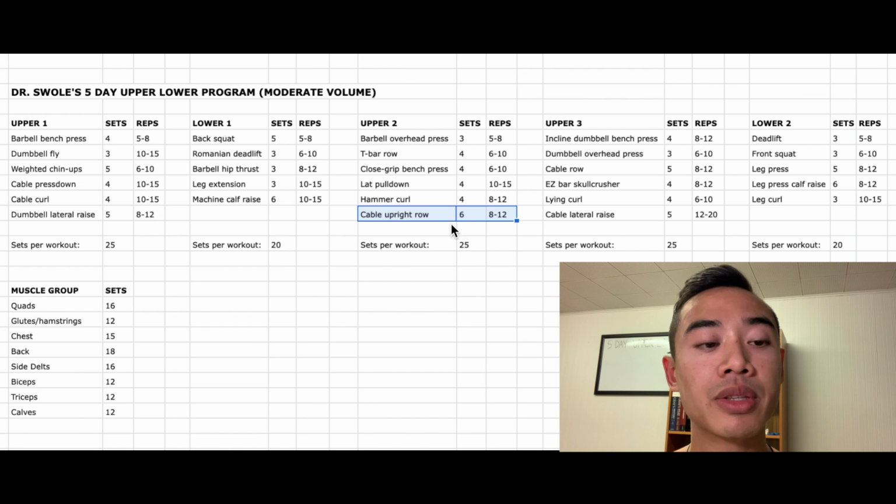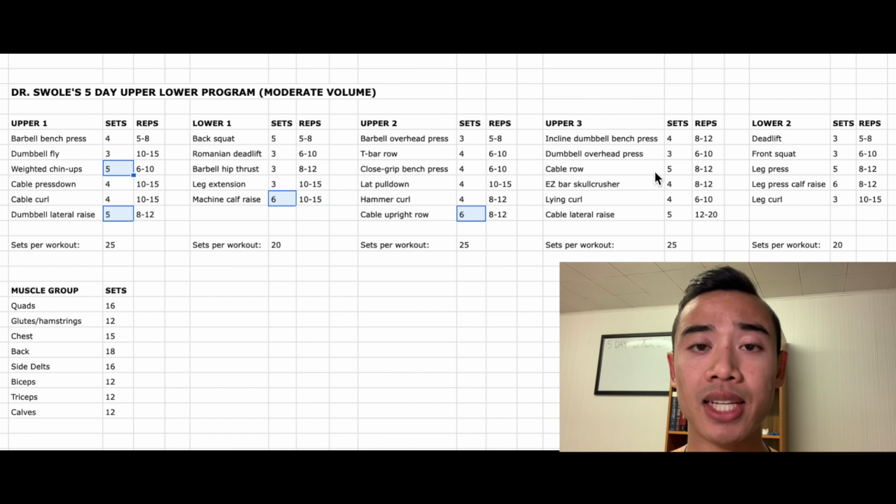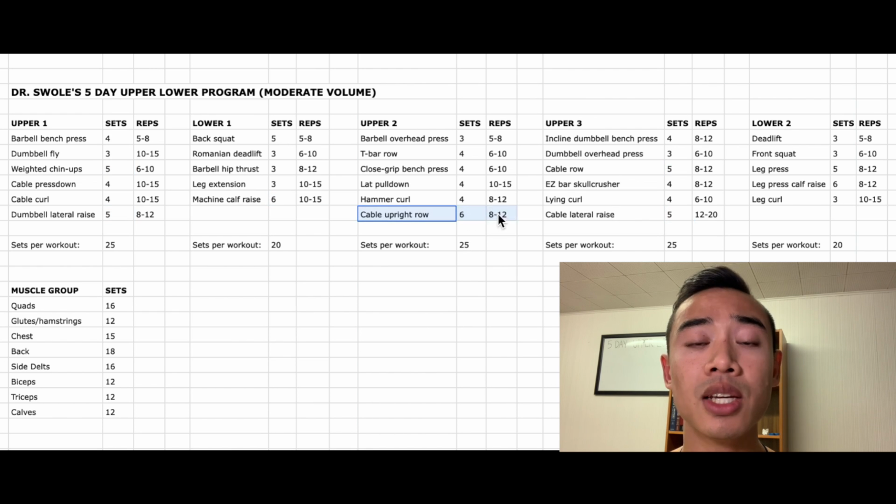You'll notice in this program that there are quite a few days where there are a lot of sets for one exercise, like 5 or 6 sets. A lot of this comes down to personal preference. Some people find that when they do a lot of sets for one exercise, they get fatigued for the latter sets, and they can't perform as well. If this is the case, you can always split up to do more exercises with fewer sets.